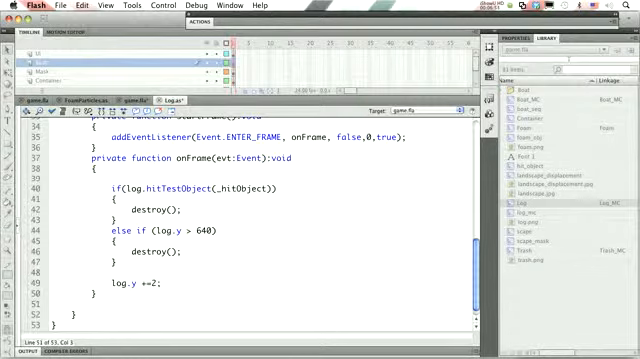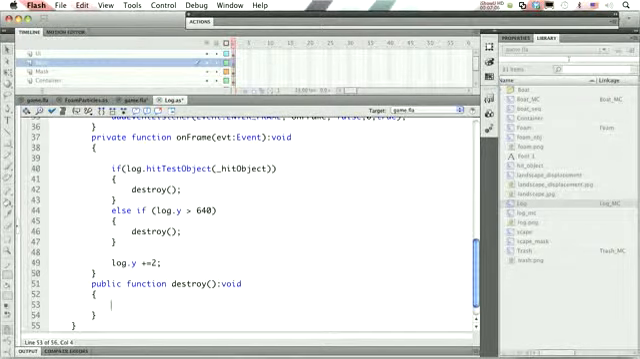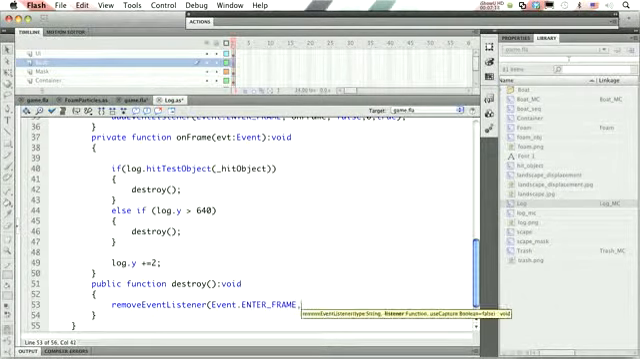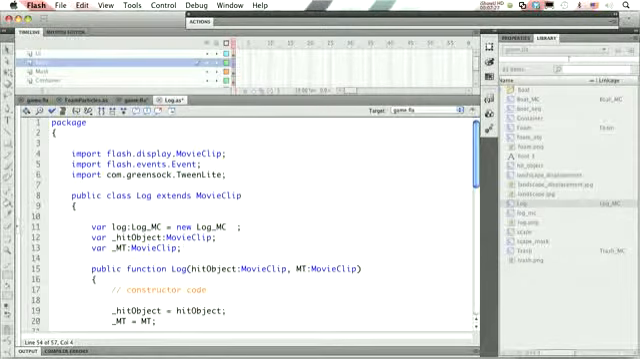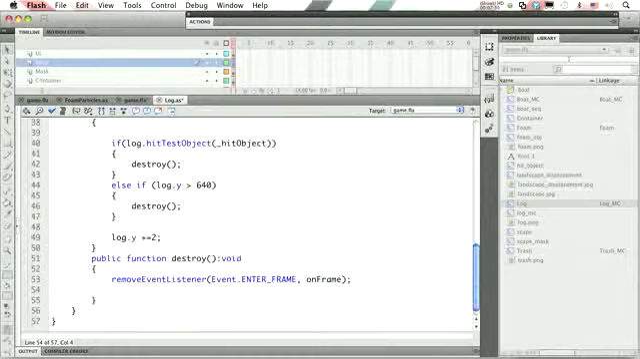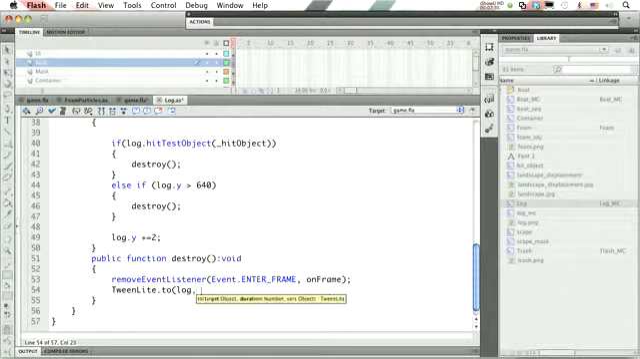Okay, so let's create the public function destroy. We also want to be able to destroy an object from outside, not necessarily only from the inside of the class. So first of all, we'll remove event listener, enter frame, on frame. Then we'll create this tween, so that's the whole GreenSock tween lite up here. And log 0.5.